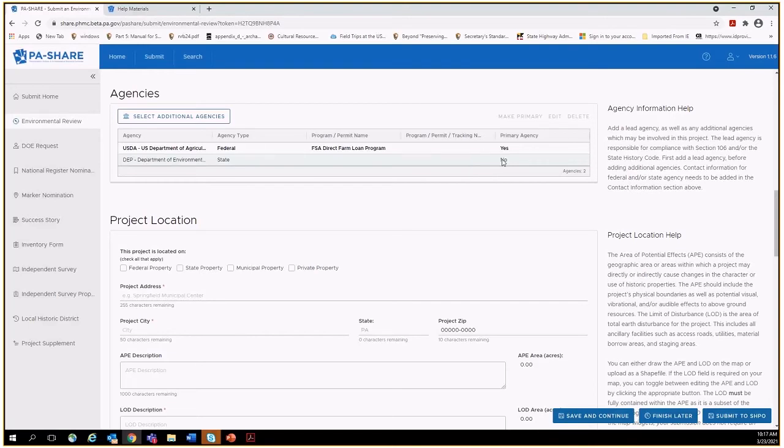So you can also go in here and toggle between which is the primary and which is the secondary, and you can delete these. So there's a lot of functionality to these grids. So you've added the agency. The one thing you can't do here is add the agency contact information. You need to do that up under the contact screen, so keep that in mind.